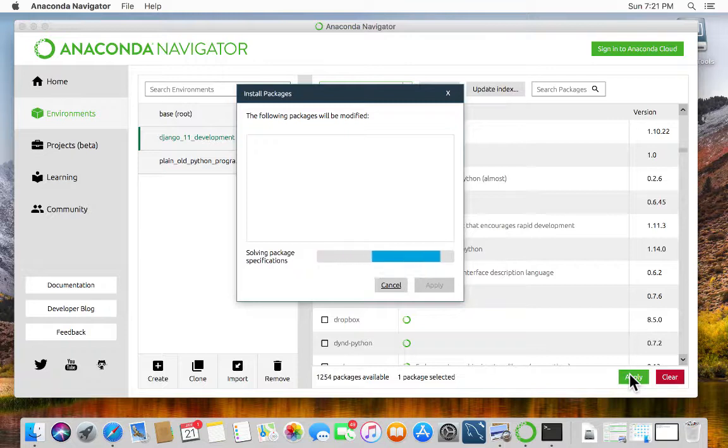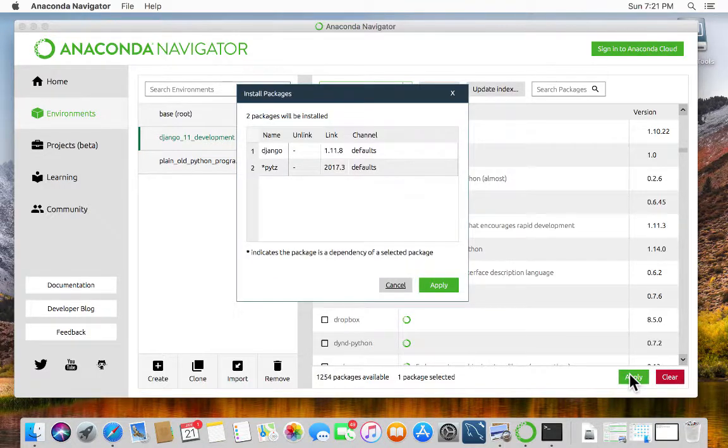So the alternative, which I'll show you in a minute or two, oh, it's telling us here, because of dependency, there's another package that has to be installed in addition to Django. And that's going to be fine. So we'll just click on apply again.